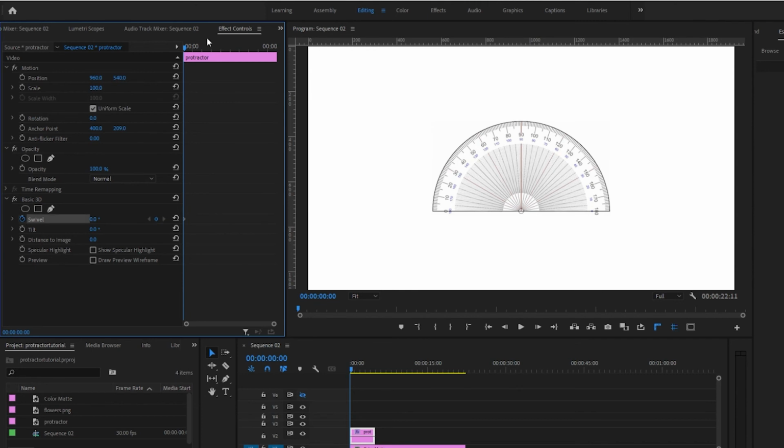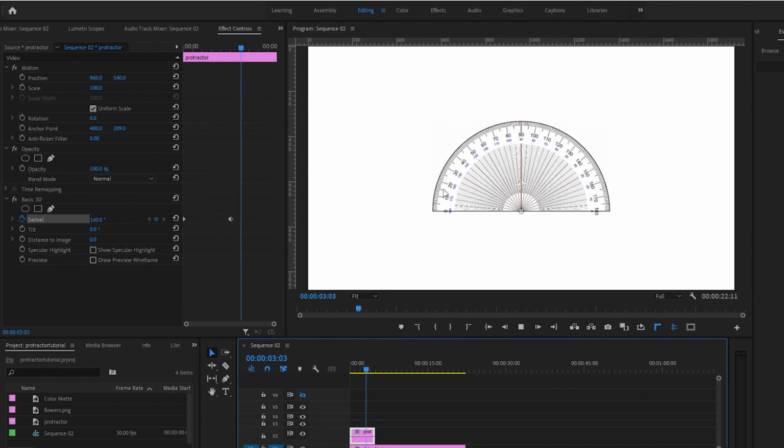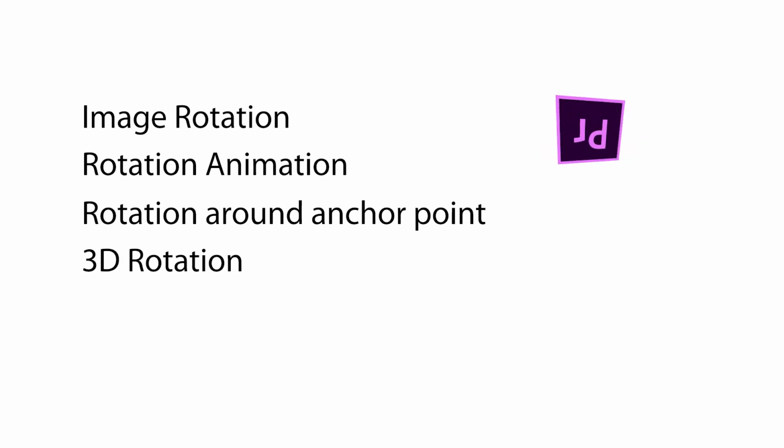So we'll click the stopwatch, we'll go a couple seconds in, let's say do 360 degrees. And so when we go back and watch it, we'll see that it goes around 360 degrees, or one full rotation. So that's how you take an image, rotate that image, do a rotation animation, rotate around an anchor point, and use 3D rotation.